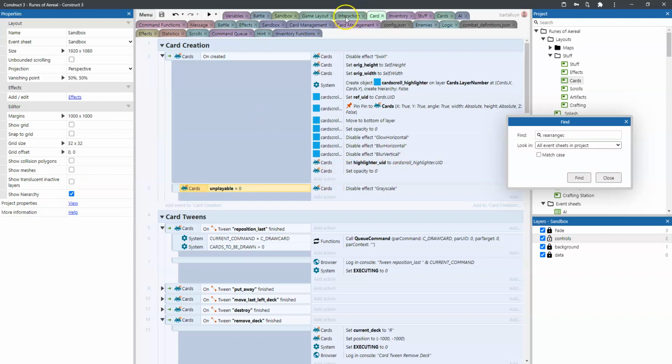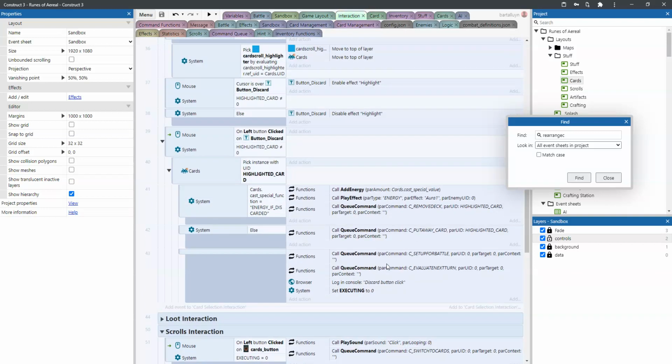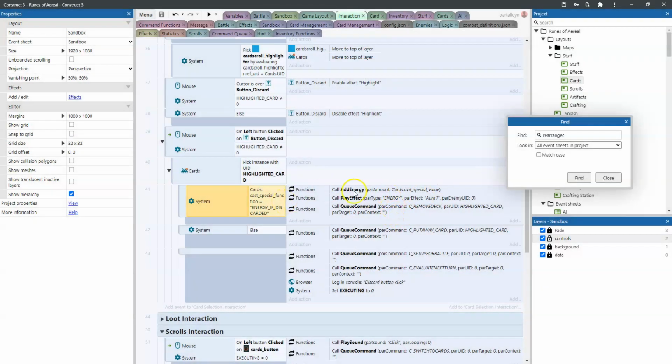And the last thing, and the most important thing of course, is here in the interaction. In the interaction here there's a left click on the discard button, and what I did is I picked the card that is highlighted actually, and I check for that card if that special function equals energy if discarded. That's the special function of that foresight card. And if so, I add the energy of the card, I play the effect, and I remove it from the deck.